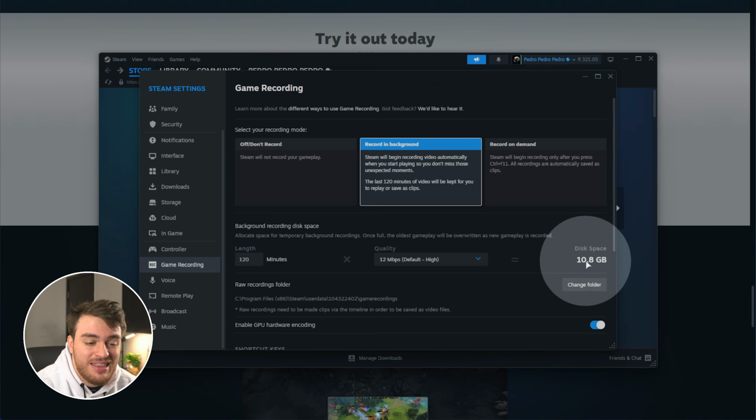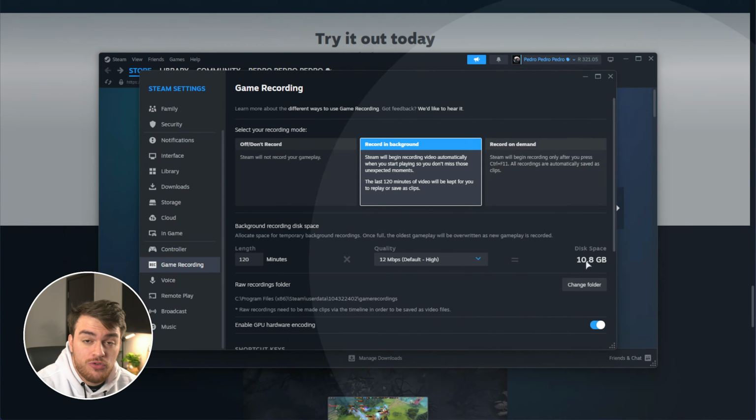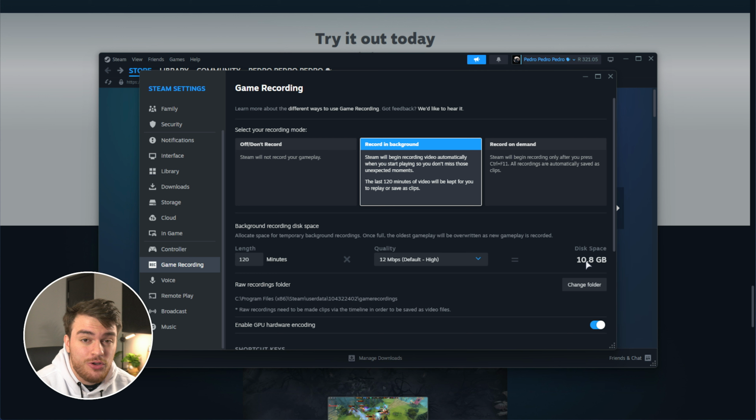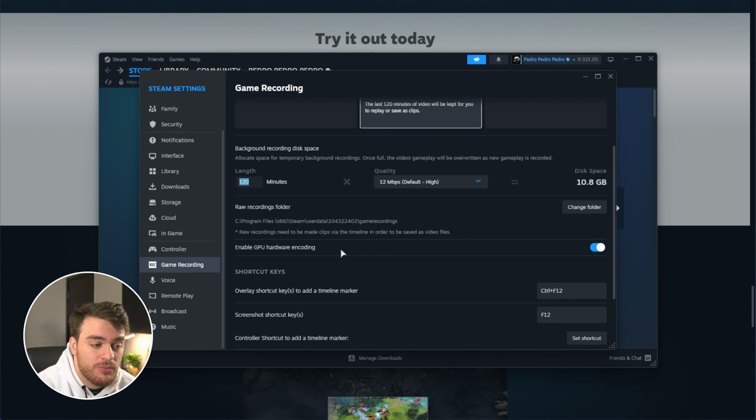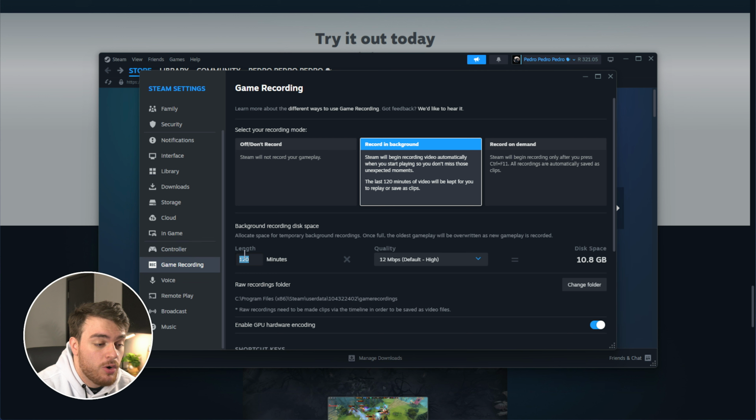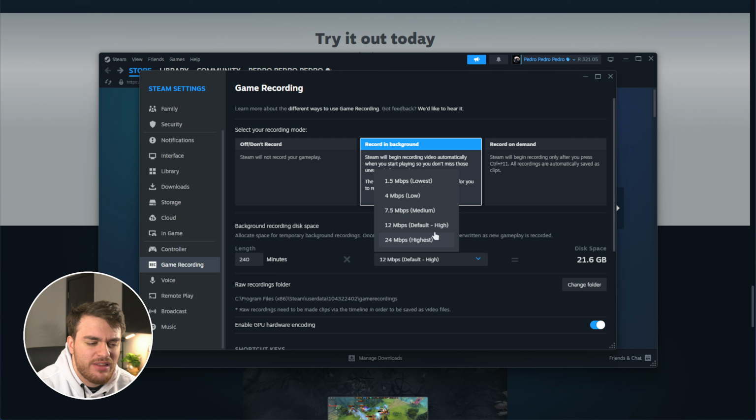It'll use up to this amount of disk space on your drive, but it'll allow you to save a huge amount from the past, especially if you just happen to miss something. Then, just below this, you'll see how many minutes you want to record in the past, so you can record 2 hours or 4 hours or whatever you want. It'll calculate the amount of disk space based off of the quality that you have selected here. These are very similar to the bitrates when you're streaming on Steam. If you haven't done anything like that, don't worry about it.